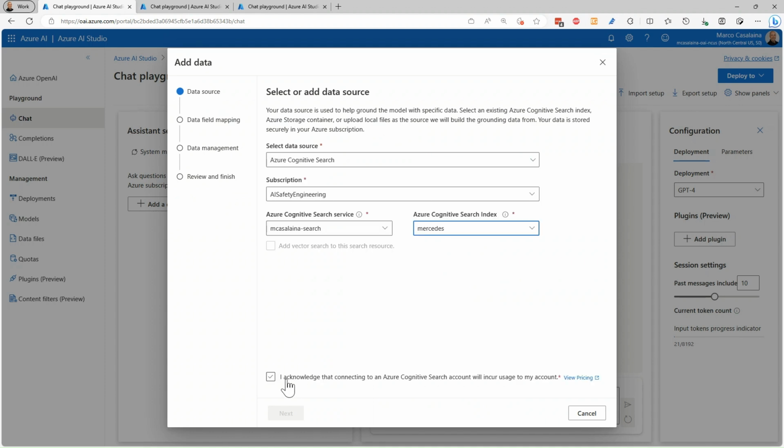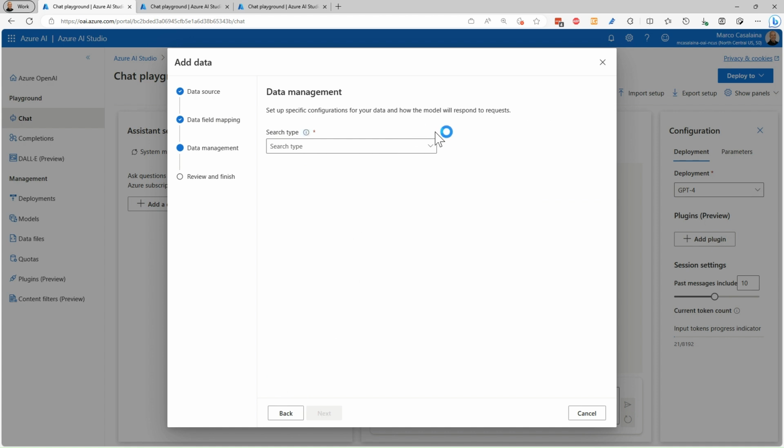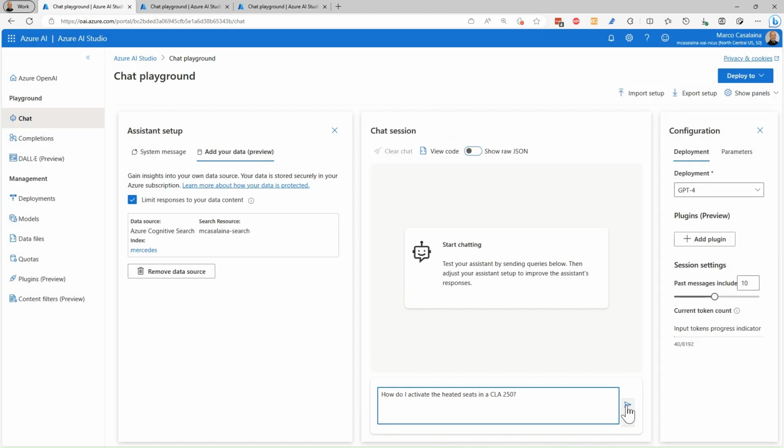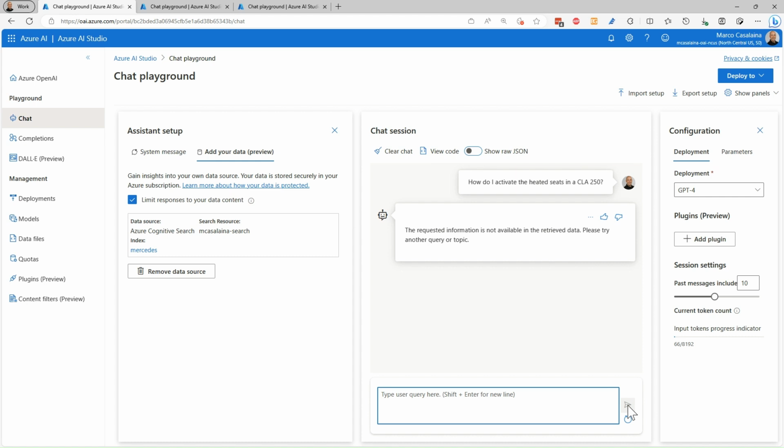I've loaded a search index with some Mercedes manuals. I'll set it to keyword mode. Now I'm going to make a search about how to activate the heated seats in a CLA 250. It doesn't work. Why doesn't it work? Well, we are in keyword mode right now, and it's looking for these keywords like heated seats.